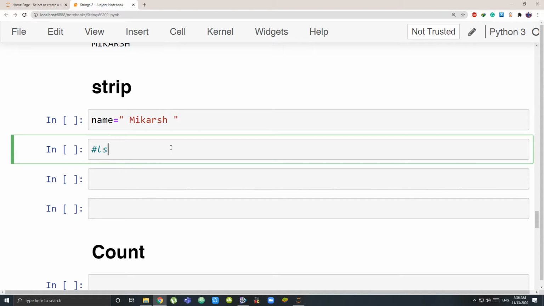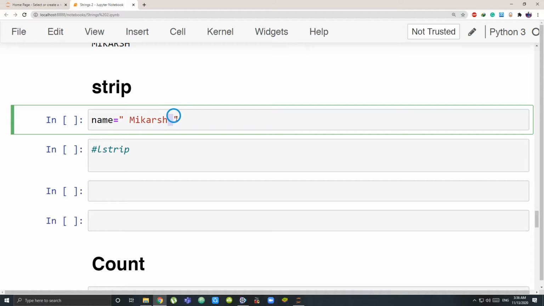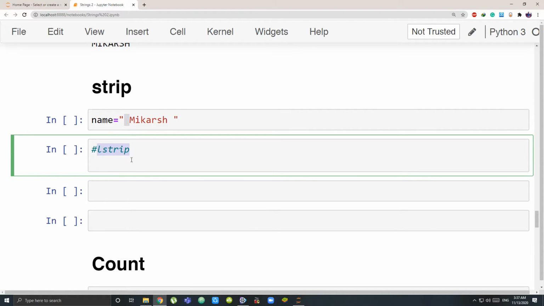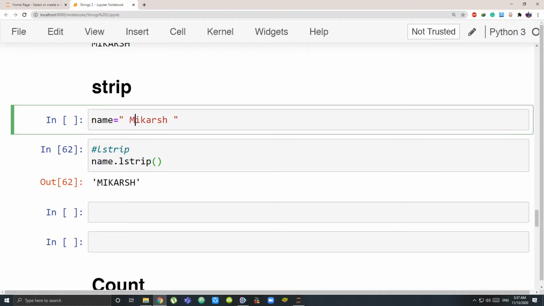The first one is the lstrip. The space on the right side is called the right space, and this is called the left space. The left hand side space is the left space. So lstrip is used to remove the left hand side space. Now lstrip is also a method, so it works the same way. On whom do I want to apply this method? On the name variable. Which method do I want to apply? Dot lstrip, and obviously there comes the round bracket. Now you can see that the space has been removed.